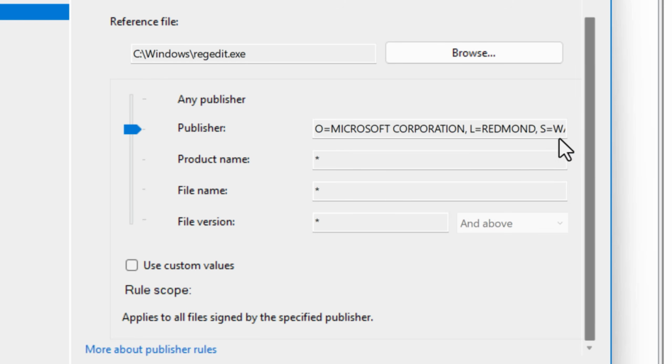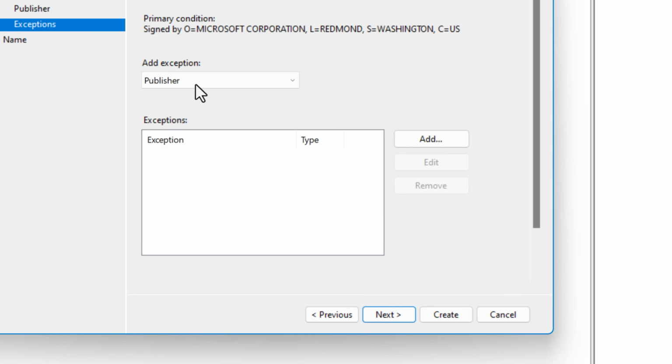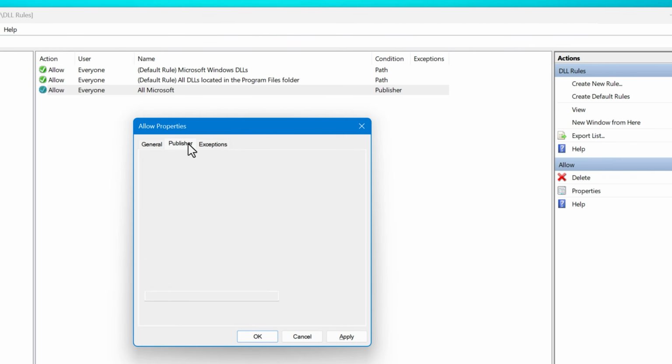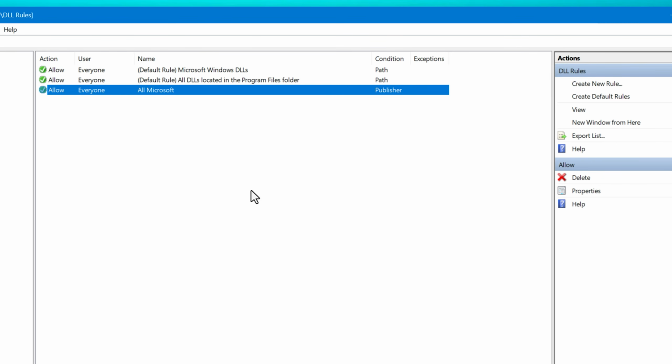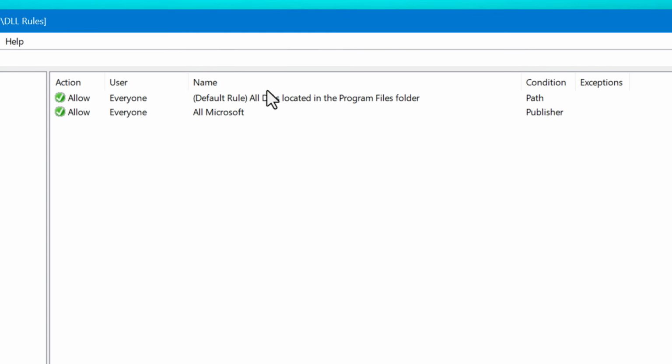But we want to now allow anything that is created by Microsoft, obviously, to be allowed to run. So we're going to do publisher and next, and we're going to say all Microsoft. And so anything that's signed by Microsoft Corporation will be allowed to run. And this applies throughout the entire system. So presumably all the Microsoft DLLs are going to be signed. So I would delete that.